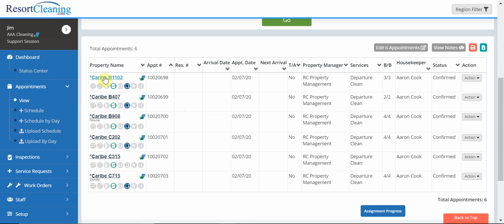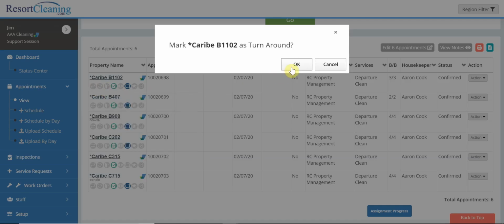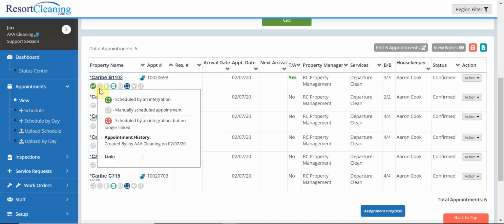Historically, you could click on the hyperlink and it will take you to an appointments page. We will soon be removing that feature, but in the meantime, you have a number of other ways to edit the appointment. Almost all of your icons are clickable, such that if you needed to modify the status of an appointment from not being a turnaround to being a turnaround, you can click on the icon and click OK, and it will mark it a turnaround.